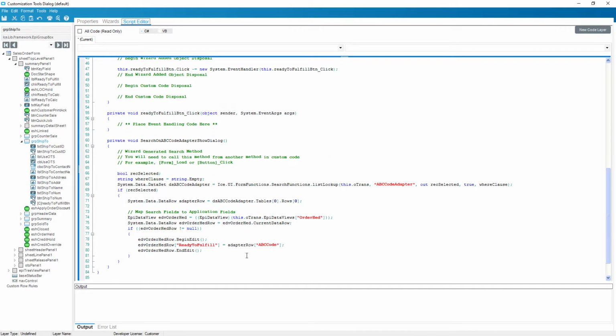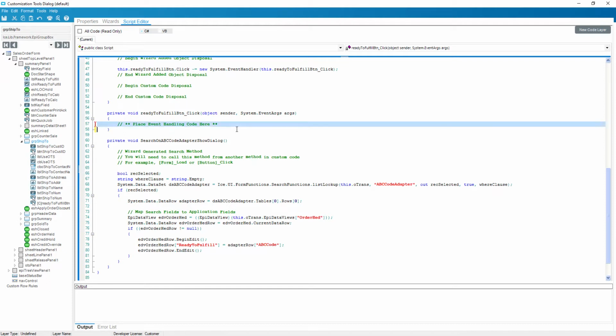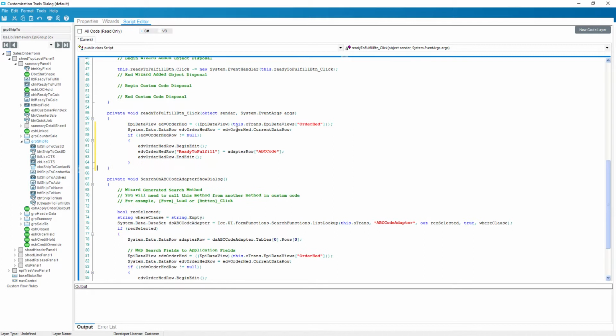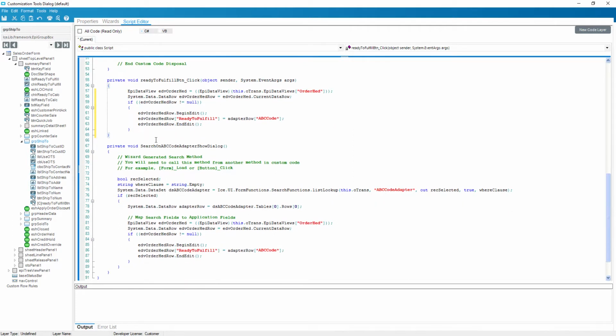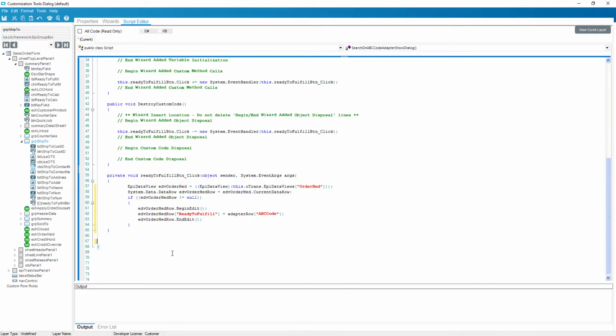It actually generated this chunk of code, which would call the ABC adapter search and try to set it to ready to fulfill. I don't actually want that, but I want this piece of code here because it grabbed my data view and my current row, did a nice check for null for me, did some nice stuff. So I'm just going to copy that out, and I'm going to get rid of the rest of this code generated stuff.